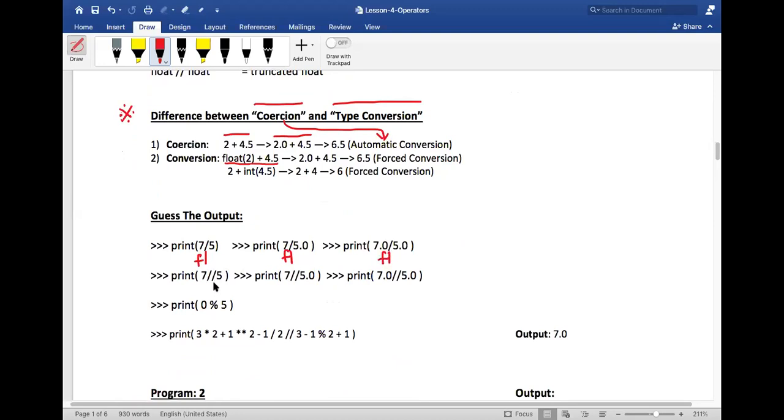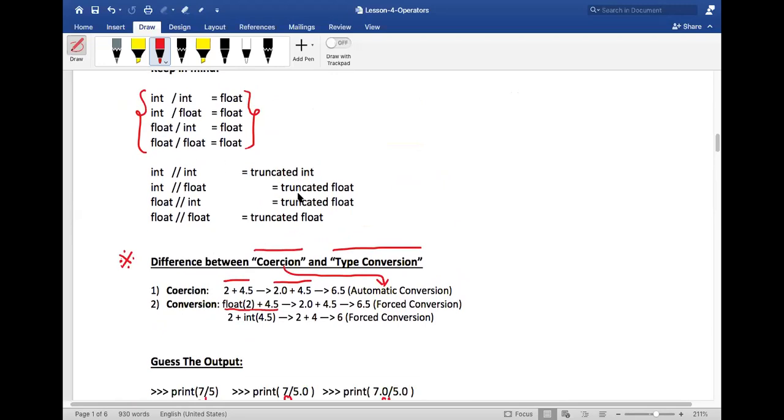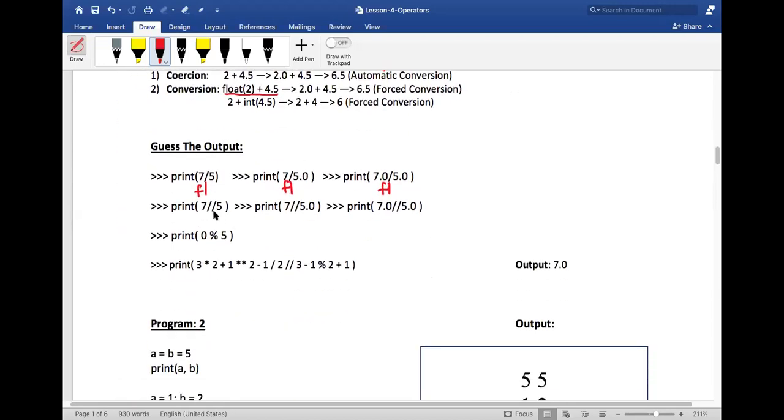What about this integer truncation operation? What will this give me? It is called a truncated int. Now can you tell me what a truncated int is? 7 divided by 5, it will give you 1, correct? No, it is a truncated int. The fractional part will not be there. That would be truncated. So this will give you a truncated int.